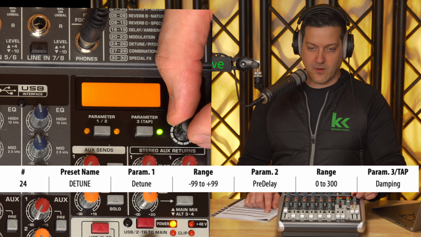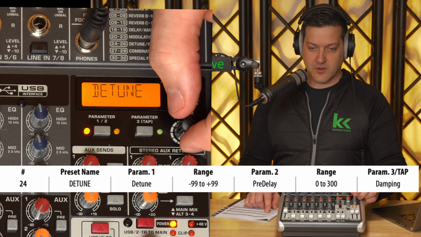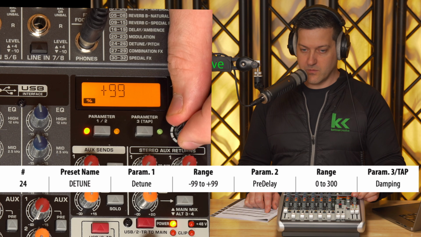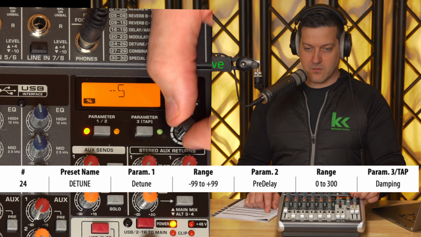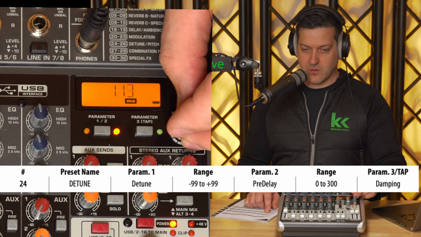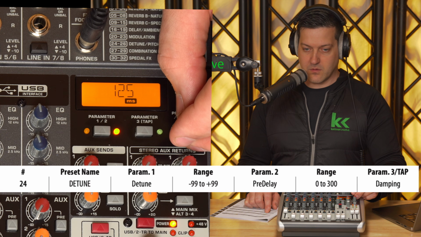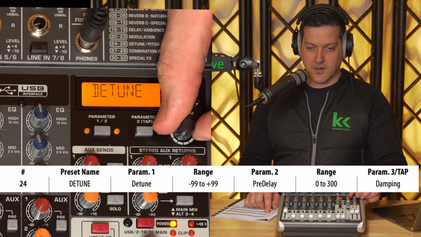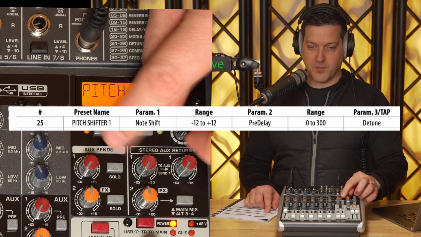Detune is the next one. So now we're getting into like special effects here. Okay. Don't hear too much going on there. Pre-delay. Interesting. Okay. And dark or bright.